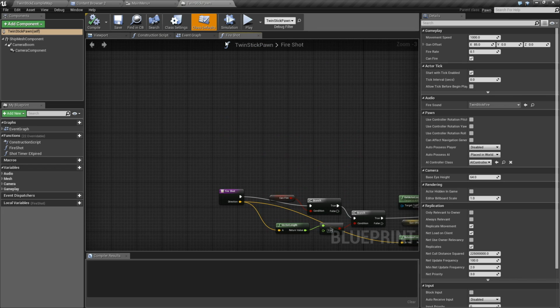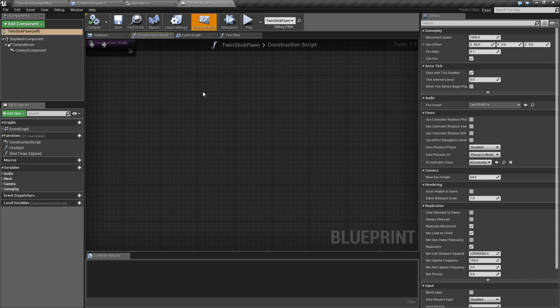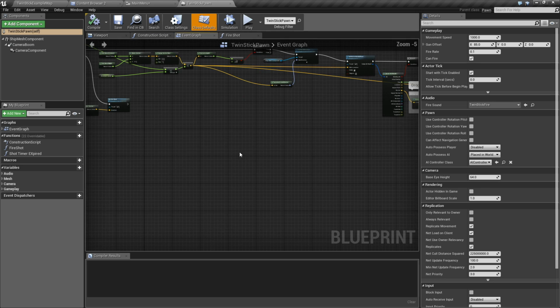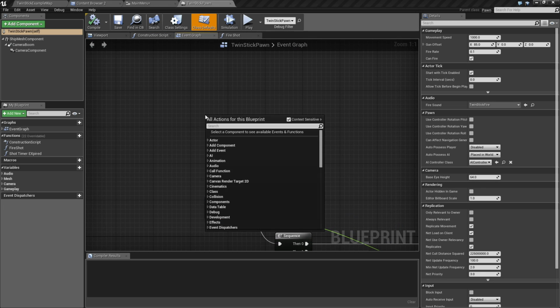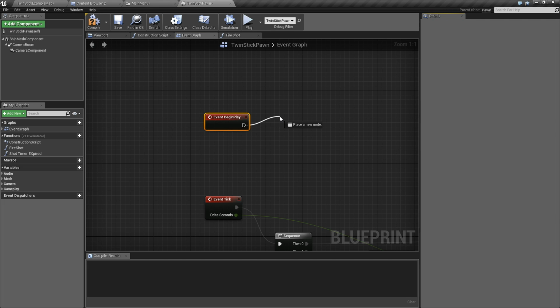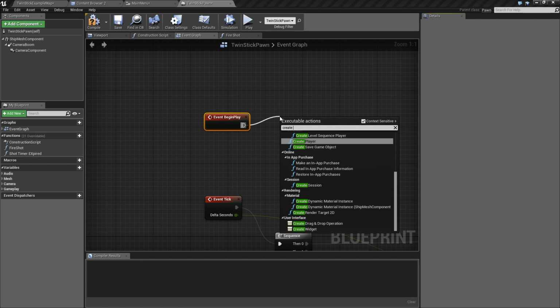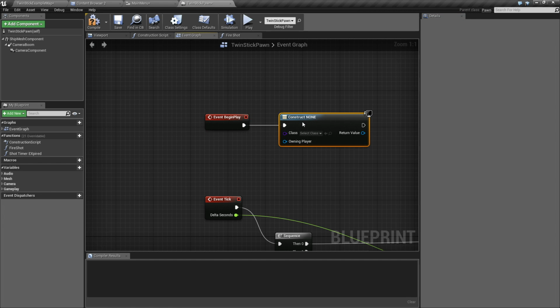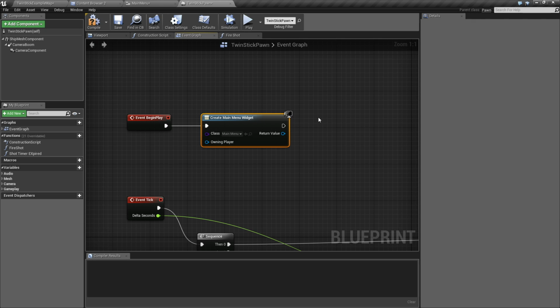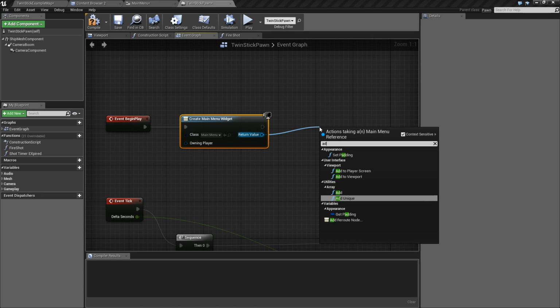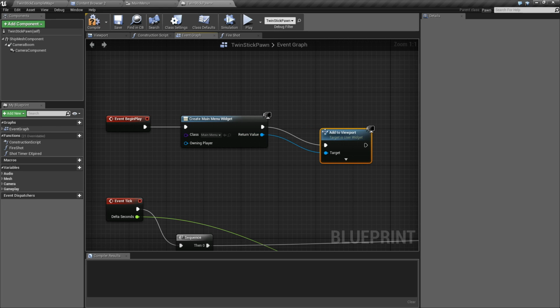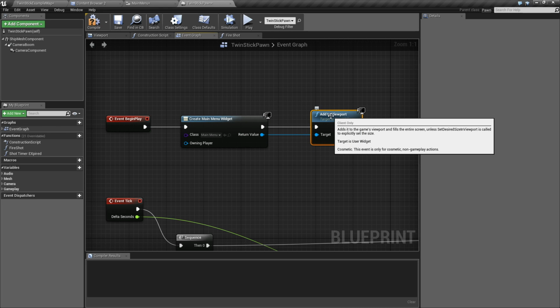It's very simple. That's actually the fire. Let's go to the event graph, and this is the main blueprint for the player. So what we're going to do is put an event begin play. Now we're going to create the widget here. Create widget. We're going to select the widget that we created. It's called main menu. But now we need to put it on the screen. There's a really nice function, add to viewport, and that adds the widget to the viewport.